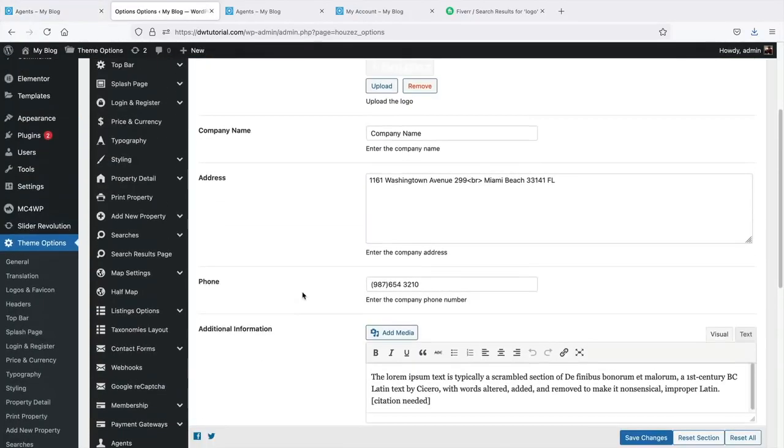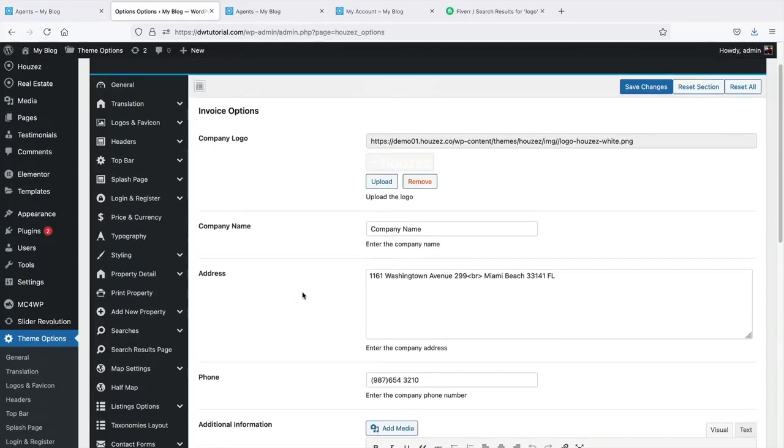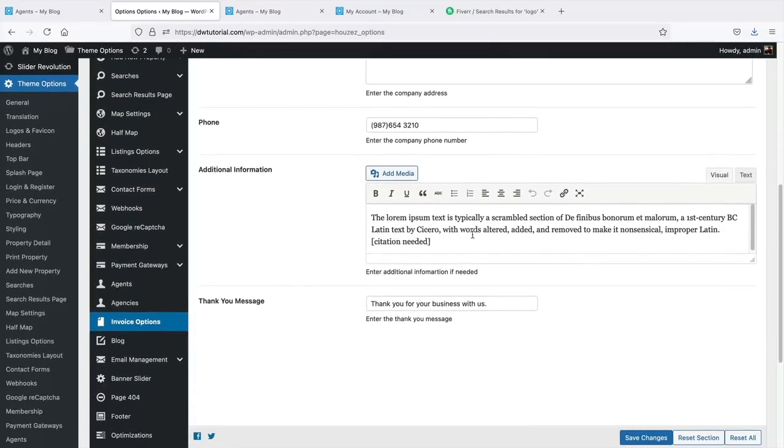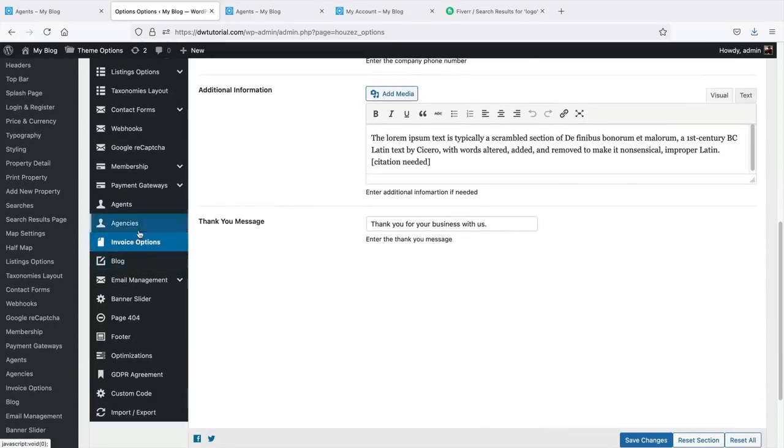So if you decide to have listings on your website that are paid, this is the actual invoice options, and this email will be sent to users who register on your website and pay you money. So you'll just go ahead and say, hey, thank you for your business, and whatever it is that you want to add over here under the invoice options.